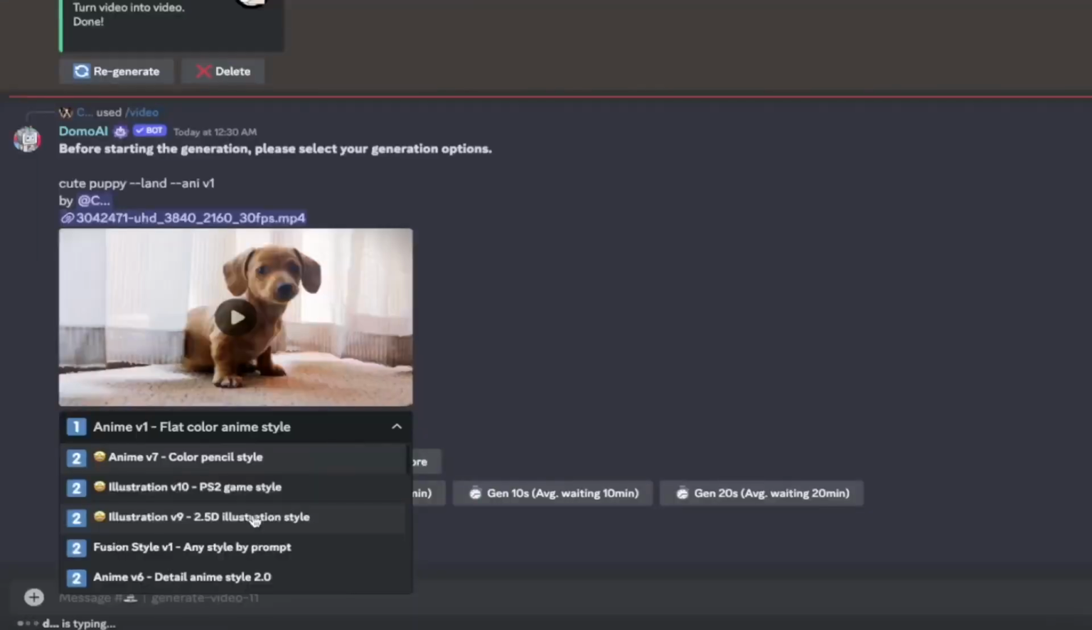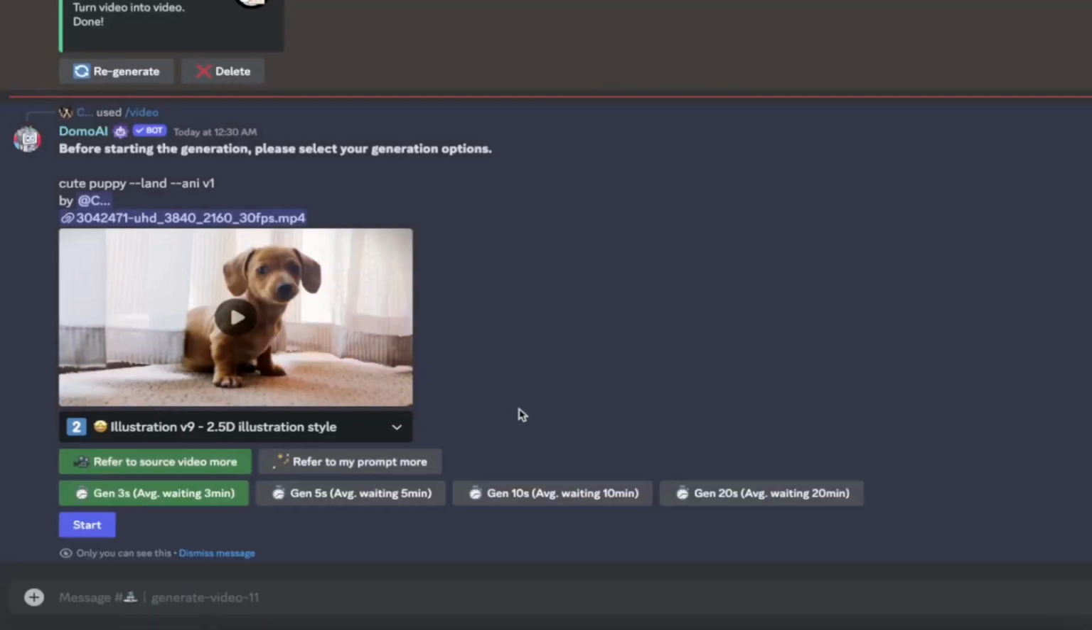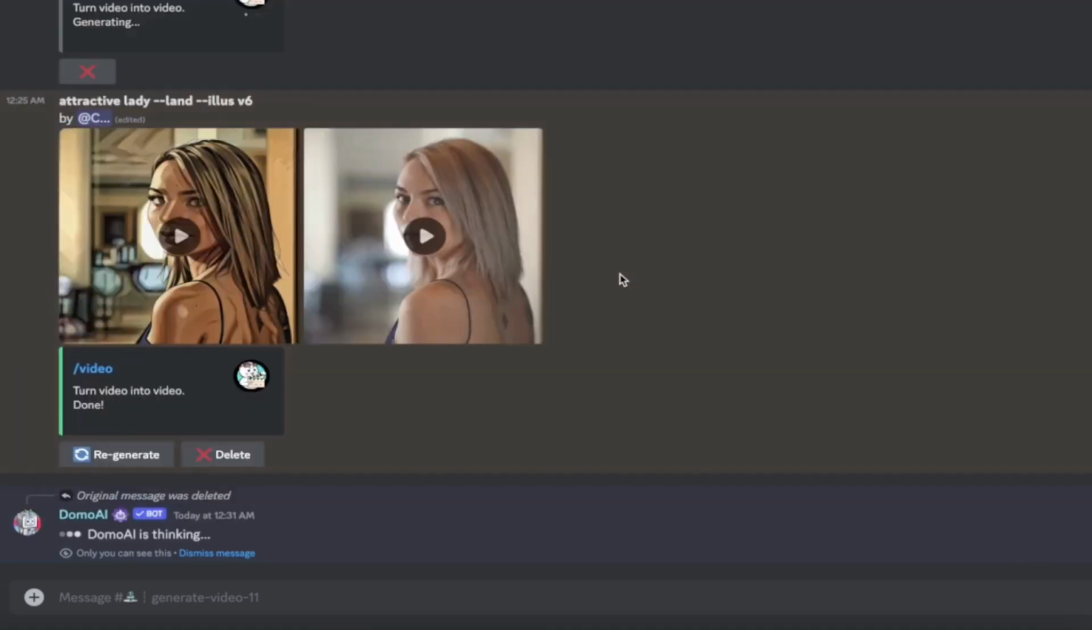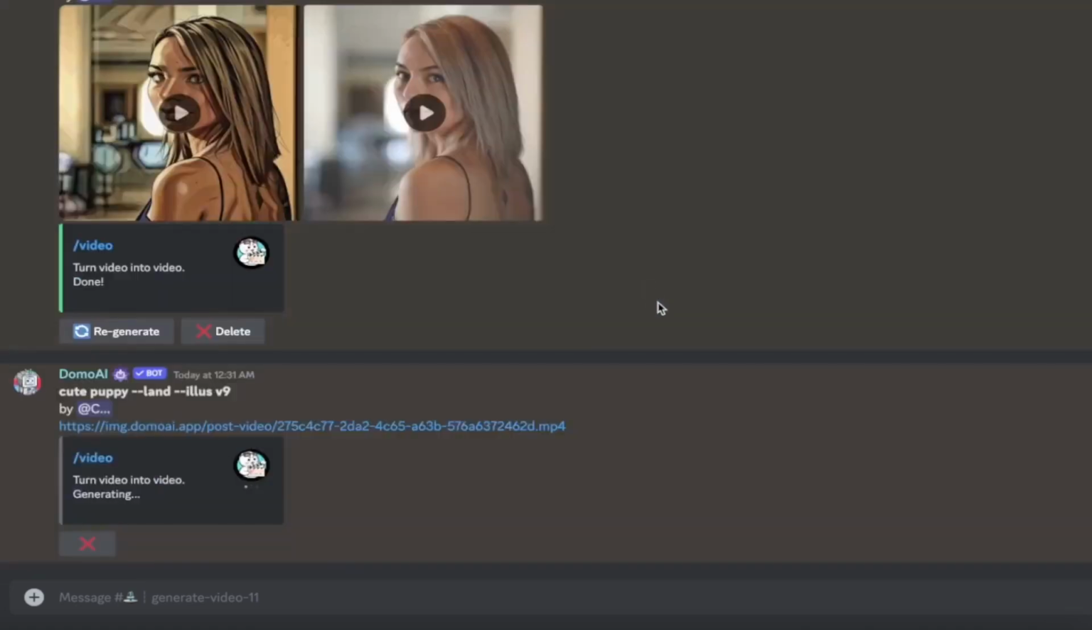I'm going to go ahead and select 2.5D illustration style because I find this to be quite good. But again, you can always experiment, try out the different styles. There's 23 of them. I'm going to go ahead and select a 5-second version of this. And it says here it should take about 5 minutes. So I'm going to go ahead and click start. And then we're going to render this one out, and we'll see what it looks like when I come back.